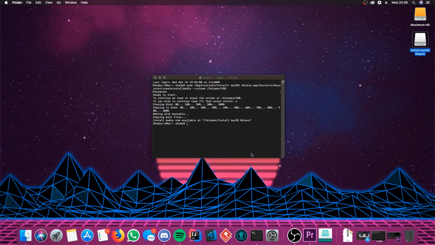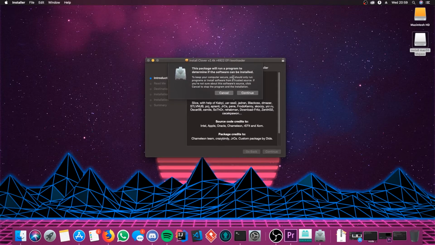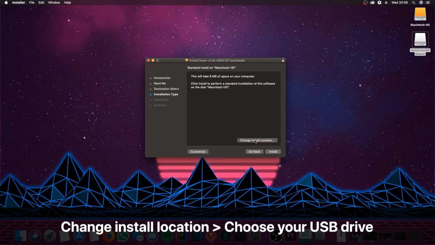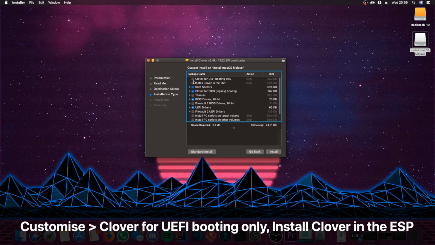So the next thing we want to do is to install Clover to our USB drive, which is the bootloader. So make sure you downloaded Clover from the prerequisite section of my website, and you should see this pop up when you open it. So you want to press continue here, continue again, continue. Change the install location to the USB drive. And you want to customize the install so that it has UEFI booting only and Clover in the ESP.